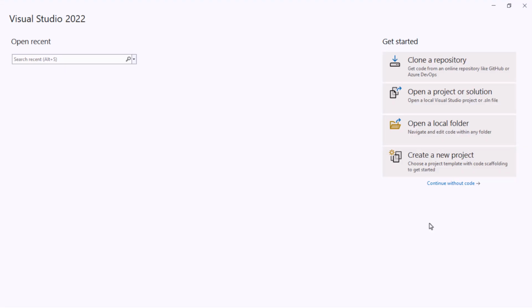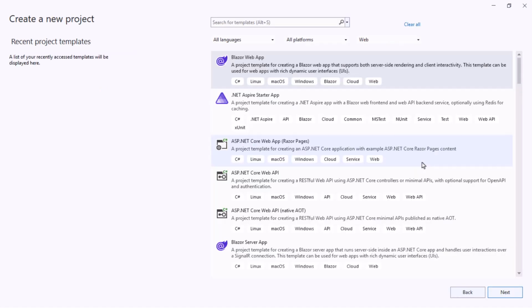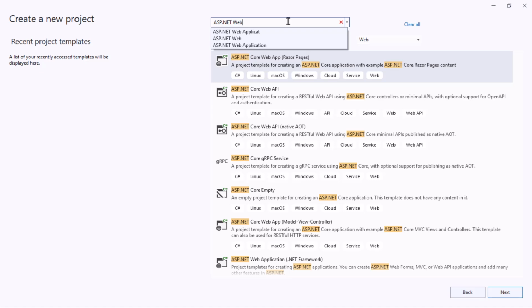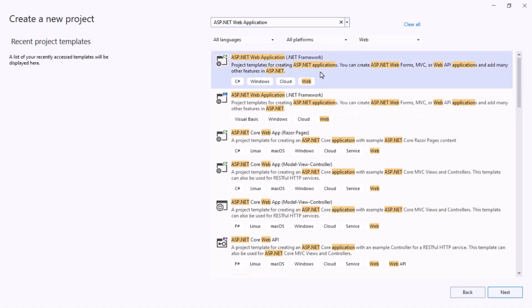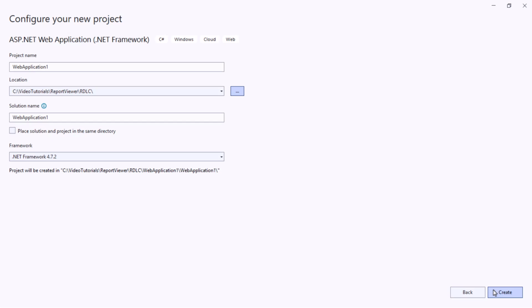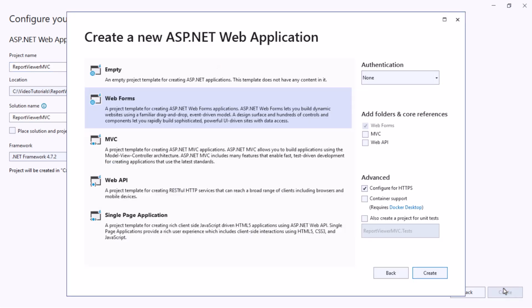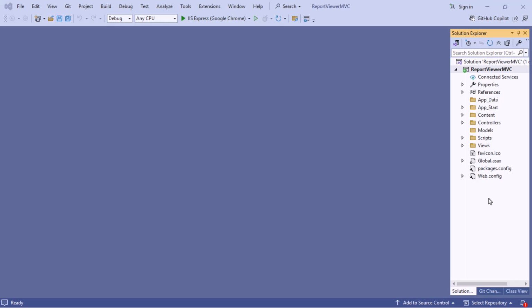First, I open Visual Studio 2022 and click Create a New Project. I select ASP.NET Web Application .NET Framework. Then click Next. I name my application Report Viewer MVC and click Create. The Create a New Web Application dialog opens. I select MVC and click the Web API checkbox. I click Create. The application is created.